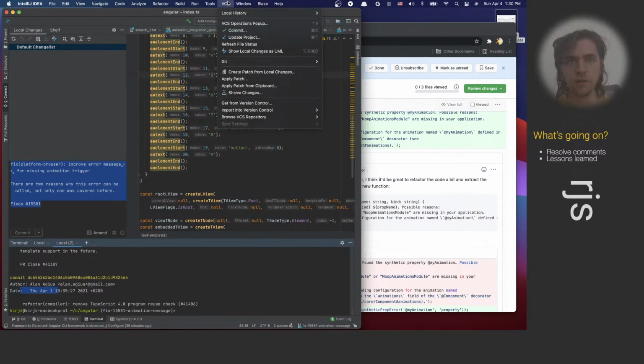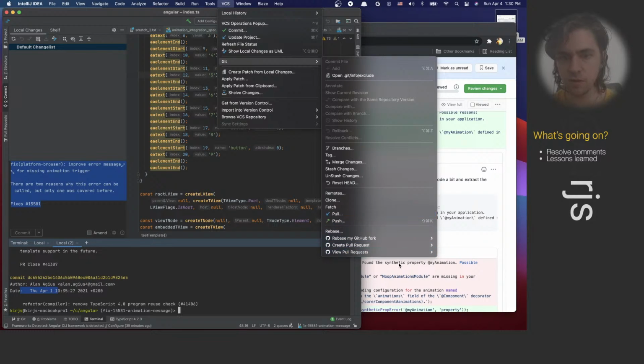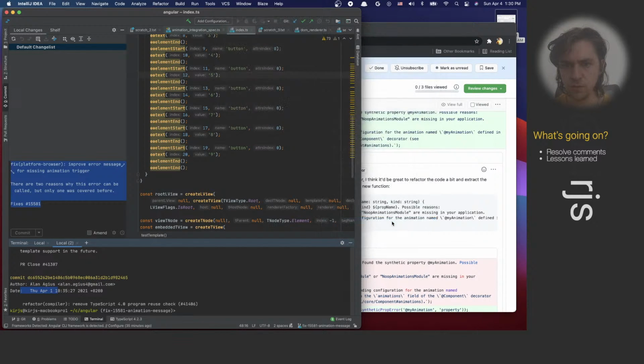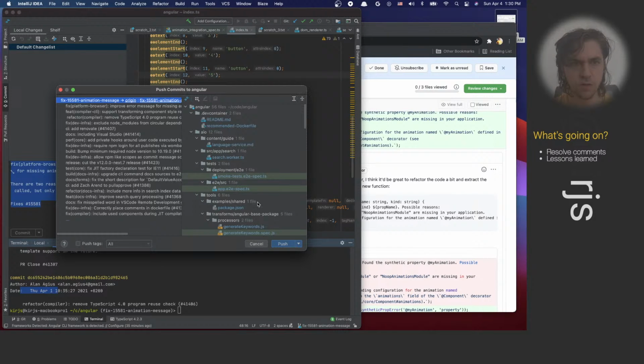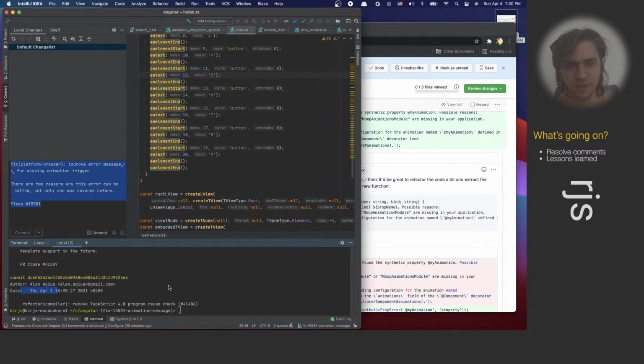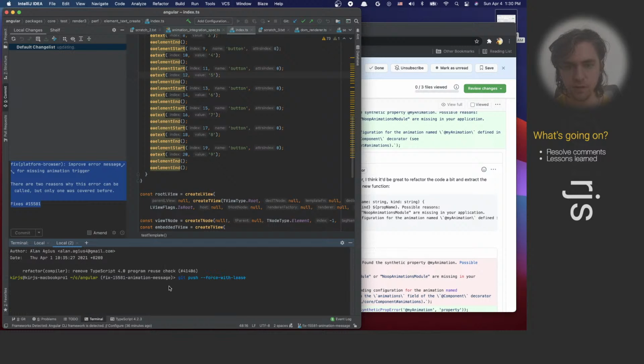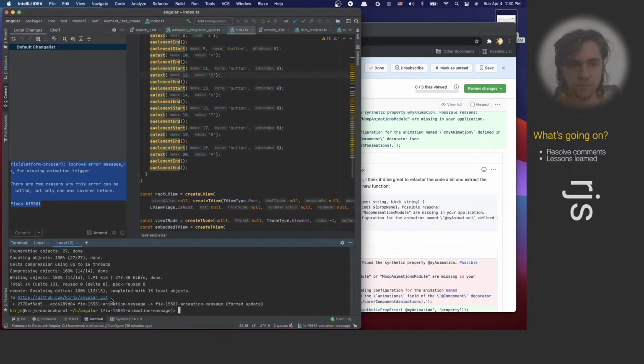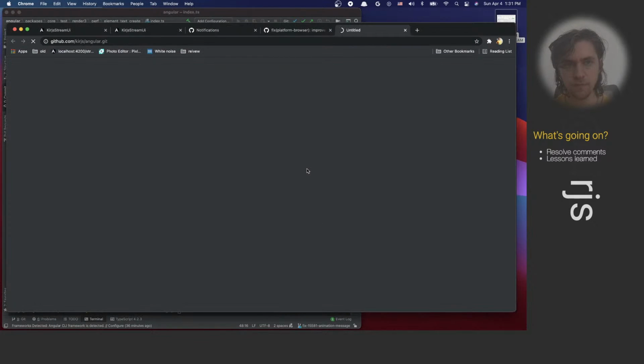So now I should be able to git, what is that? Push. Okay, that looks like it might break a bunch of stuff, right? I don't know, I'm just gonna push and see if it works. Git push force with lease. Okay. Let's see if it worked.